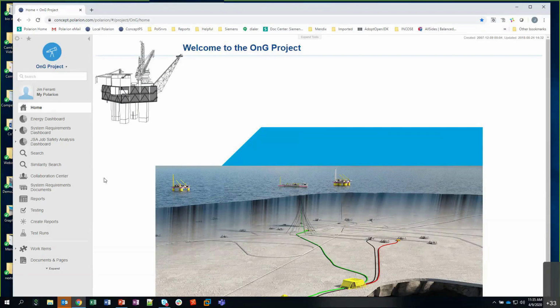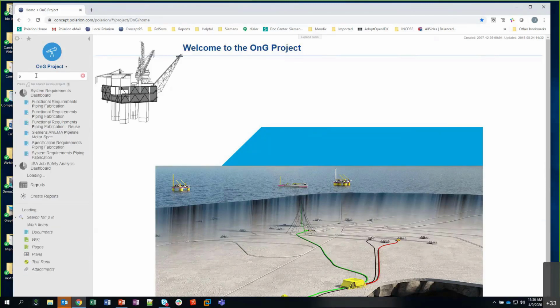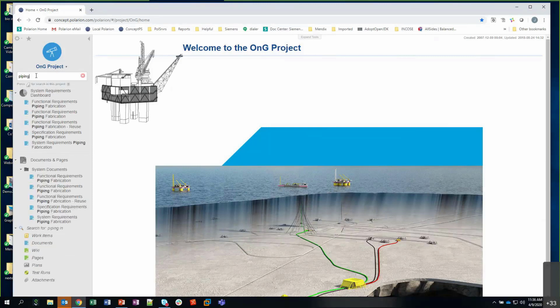So the first thing we're going to do, we talked about, was the navigation panel. That's the panel down the left side. And at the top, right underneath the project, there is a search bar right here. Now this works a little bit like Google. As you type, it starts looking. And I said piping. So found some things with piping. The context of this particular search at this point is the project. So it's looked through the entire ONG project to find what it has found.